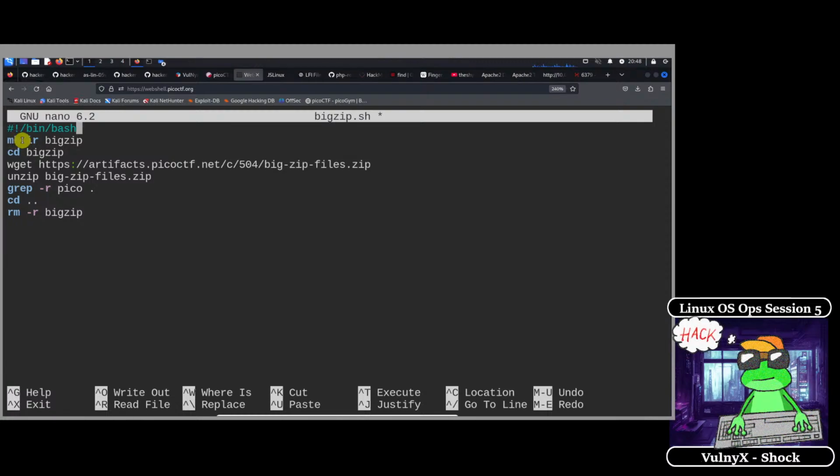So in Linux circles, we call this the shebang. The shebang meaning that this is a hash and this is a bang. So they call this combination the shebang. So shebang /bin/bash. This means that it's a bash script.